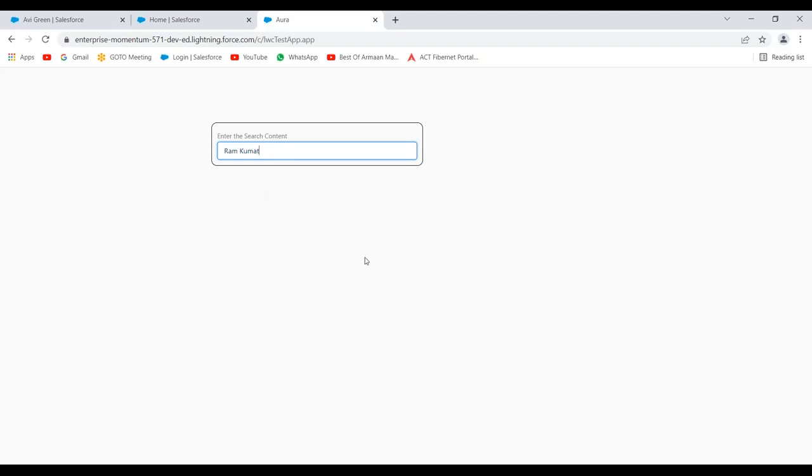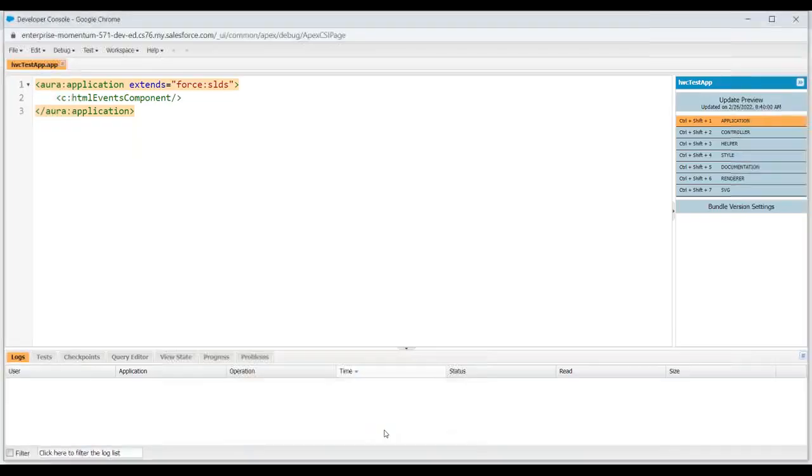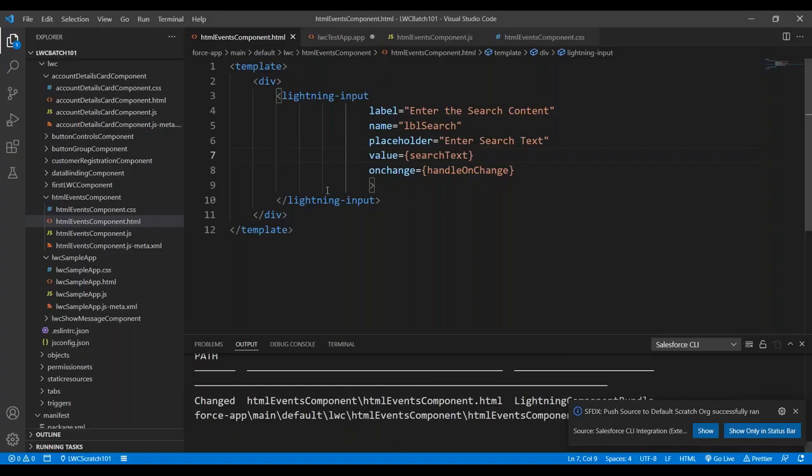Now, suppose for example, let me place one more control as well. I'm placing a button control also.